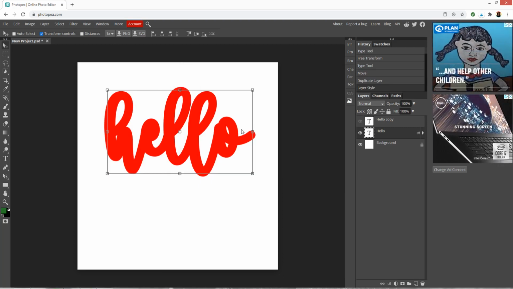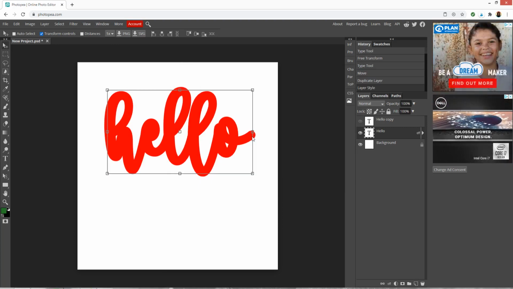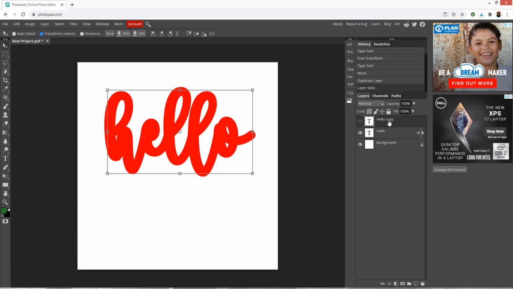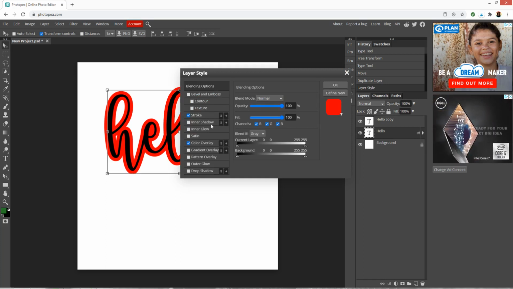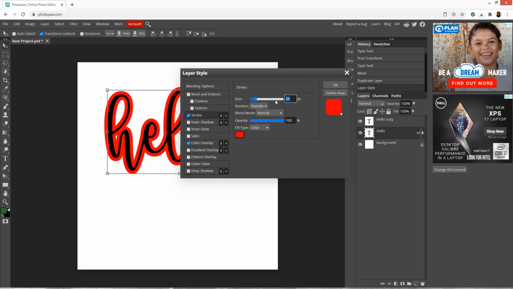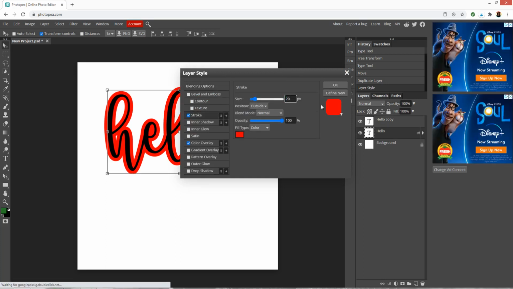Now I've got my shadow layer, I want to just make sure that I'm happy with the width of it. So I'm going to turn on that top hello that we duplicated by clicking on the eye icon. If you decide you want your red layer, your shadow layer, to be more or less, you can just double click on that bottom hello, go into stroke and change it to whatever you want it to be.